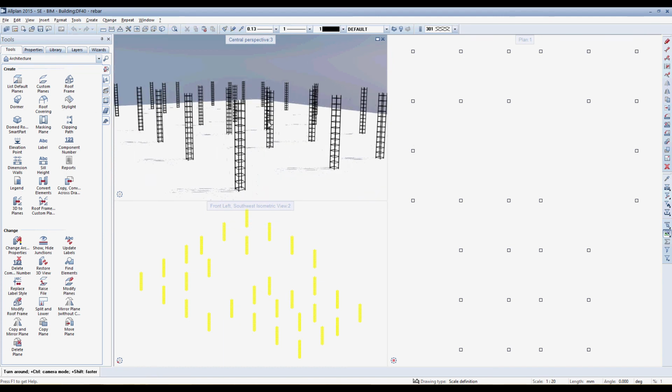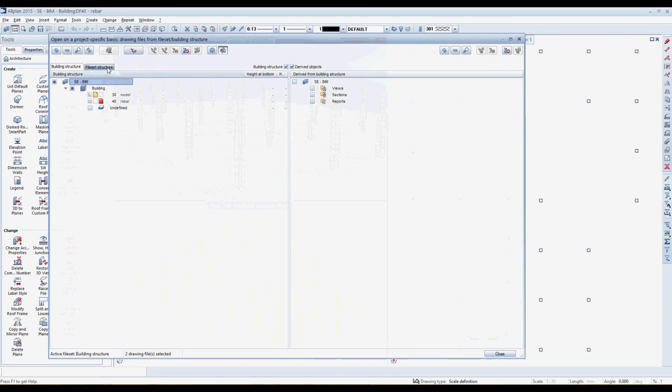Okay, now we will see the reinforcement. So this is actually all that we have imported, and you can see it in 3 views. Okay, we're going to activate the layer 30 and 40 again. So we're going to see those two. You can see the entire structure.